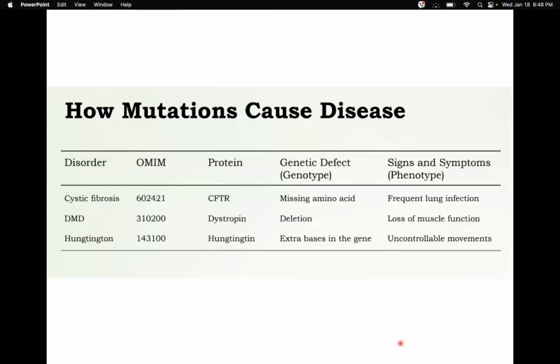So, how mutations can cause diseases? So, there are pros and cons of your mutation. So, the pros will be discussed in the latter part of this presentation. However, mostly mutations can cause certain diseases. For example, yung mga disorders natin such as your cystic fibrosis. Okay, so for the genetic defect or your genotype, meron kang missing na amino acid. Okay, so for the phenotype niya, meron kang lung infection.